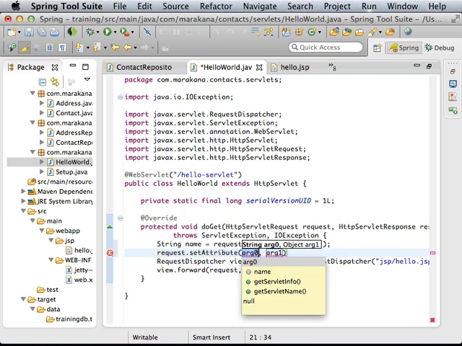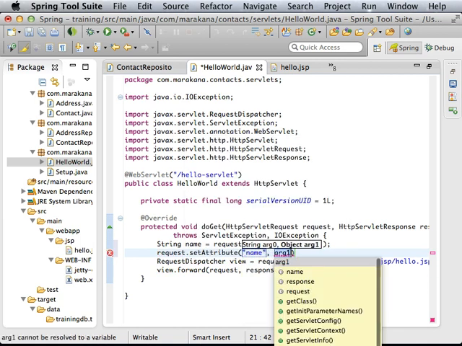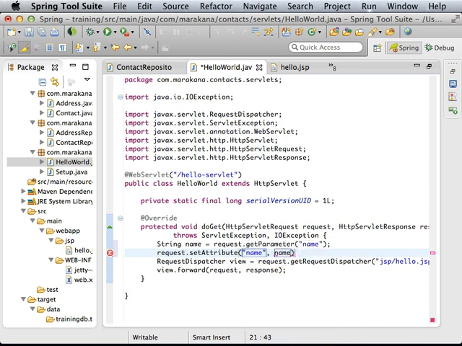So you would set an attribute called name and give it the name that we got, right? Okay. So when we do setAttribute, that is what we call populating the model.